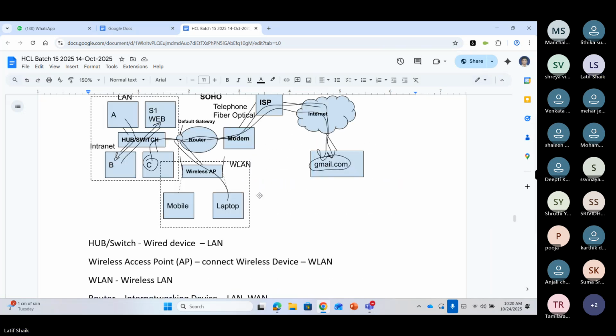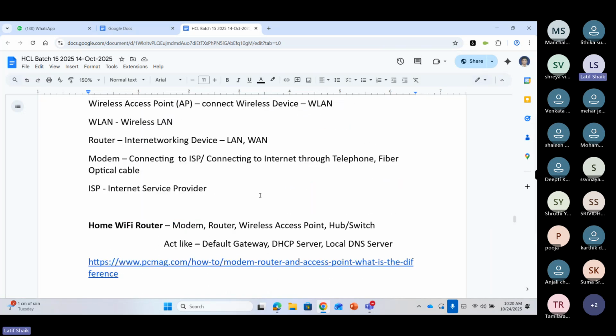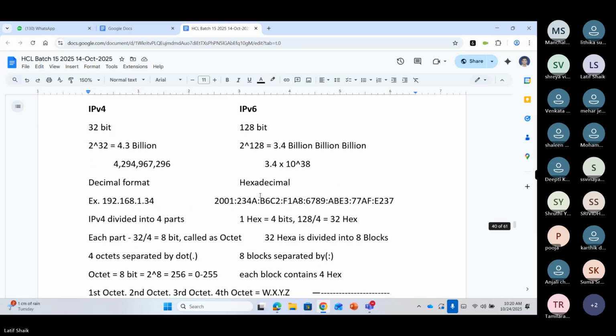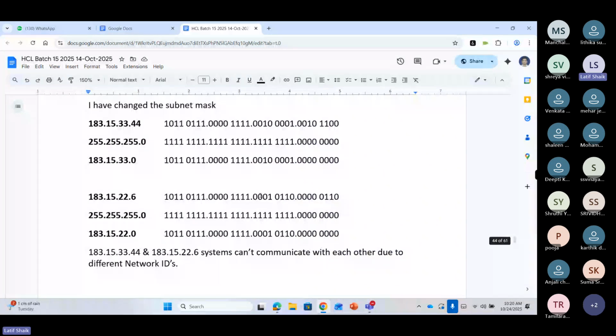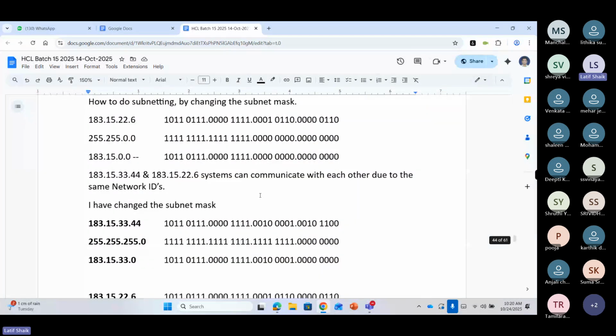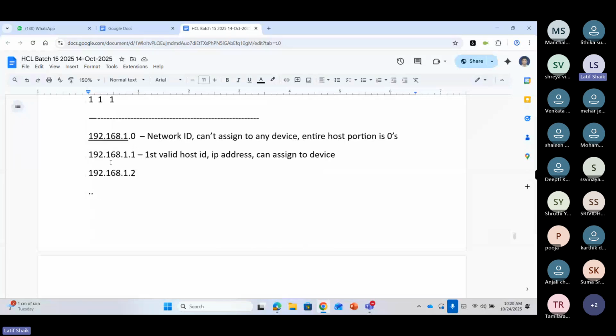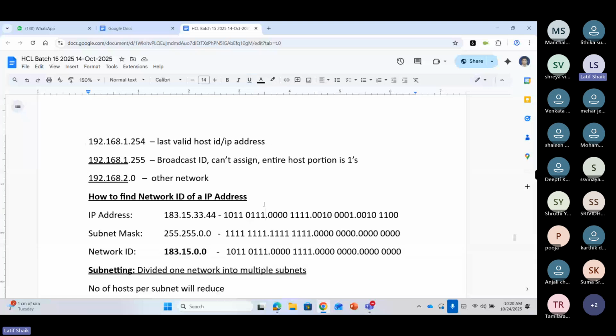How are we connecting to the internet? That we also discussed, and about IP address, IPv4 and IPv6, both we have completed. In your notes, a few points are also there, like entire network range, total network, and what is subnetting. I believe that's a point. And we also discussed private IP addresses.